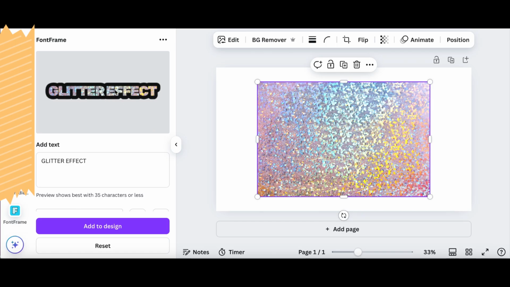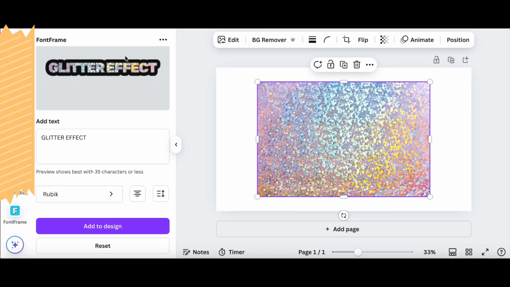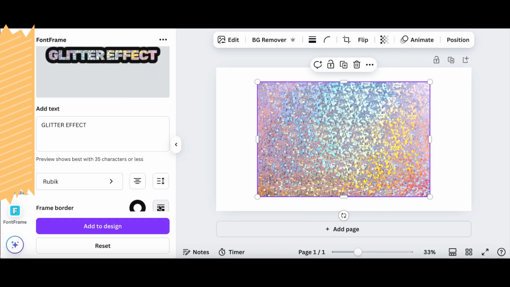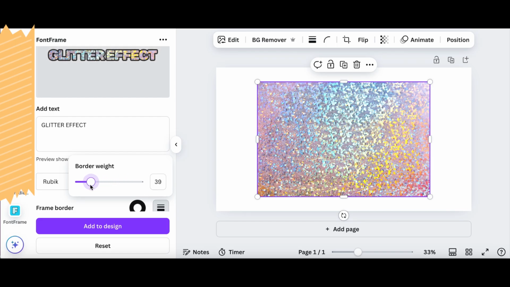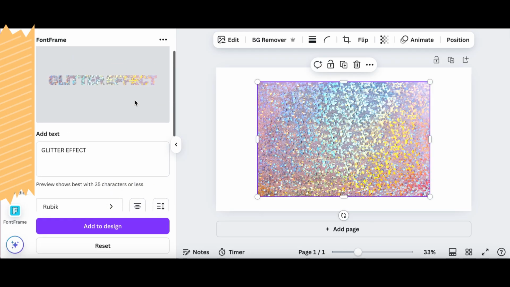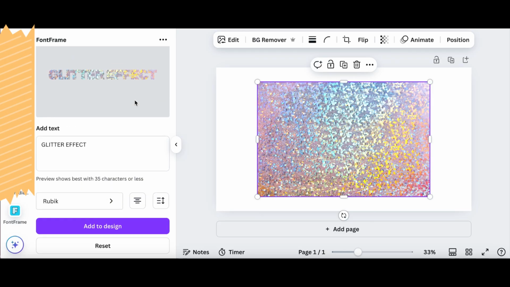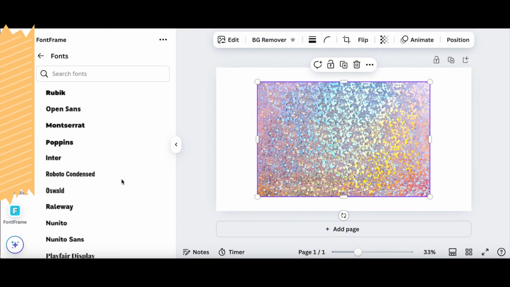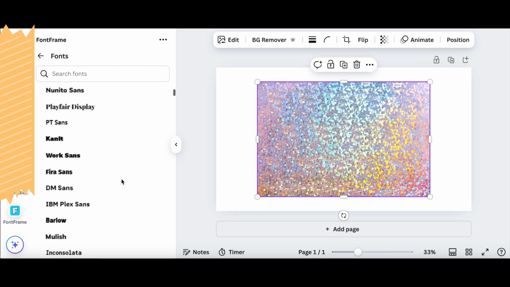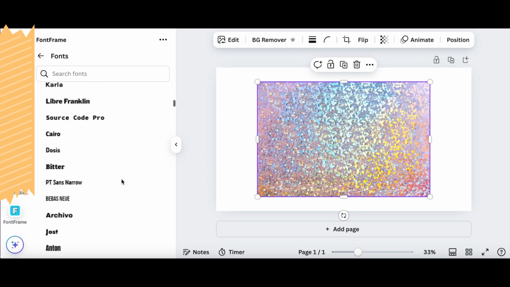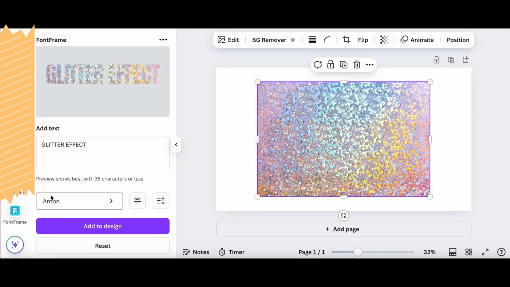So now we will move further and edit our glitter text effect. What I normally like to do first is adjust the border weight. I like to keep it 0 because when I put it against a darker background, I feel like the glitter really sparkles. But honestly, you can choose whichever you want according to your preference and taste. Next, I'll choose the font, and for this particular effect, I'm going to choose Anton, but you can go for whichever you prefer. So you can immediately see the difference in the preview after choosing Anton.